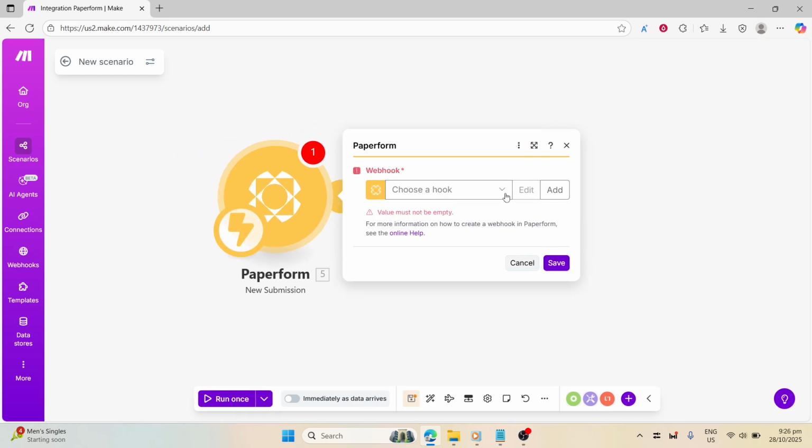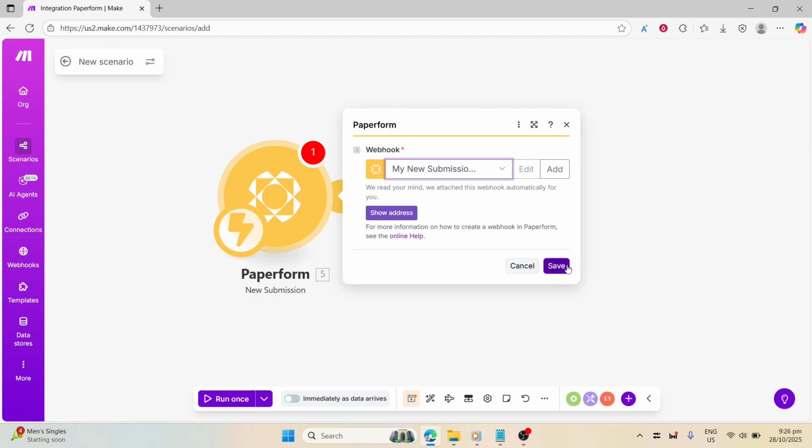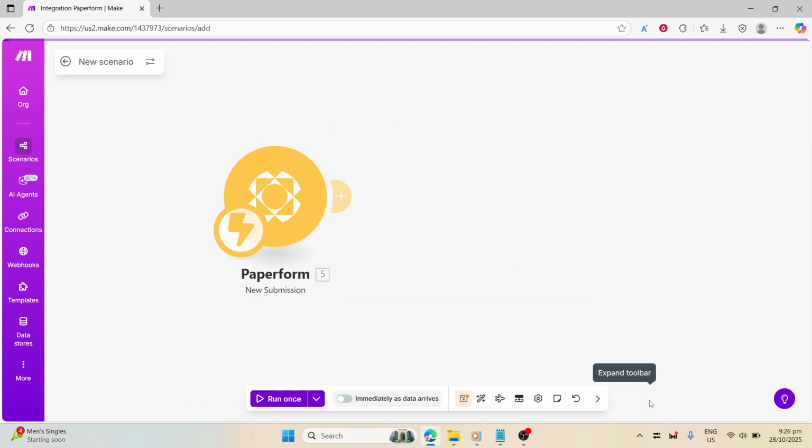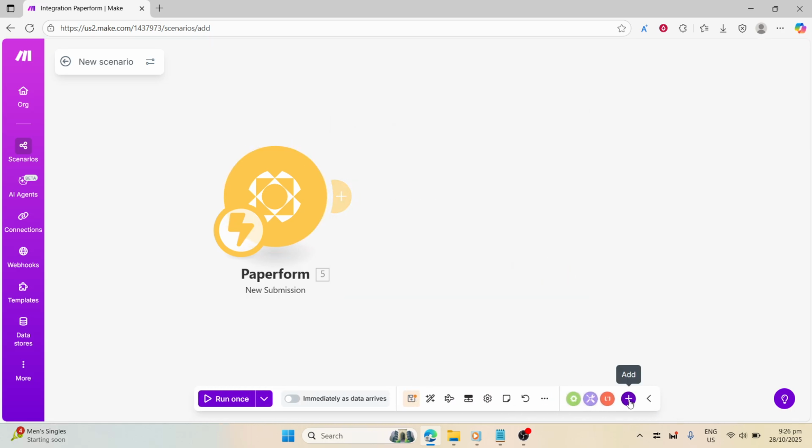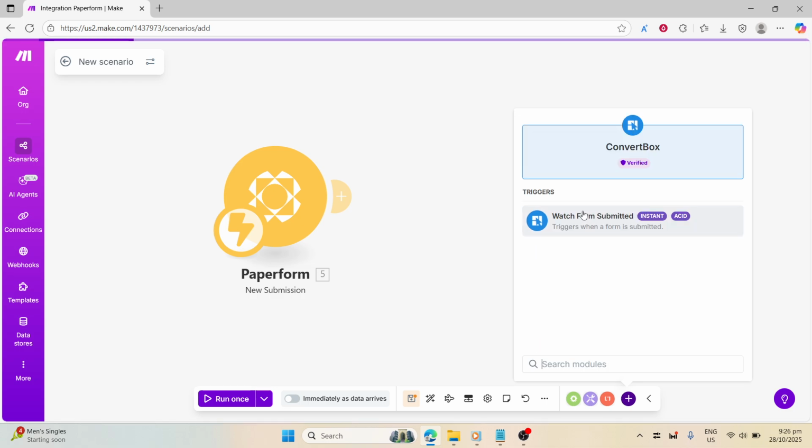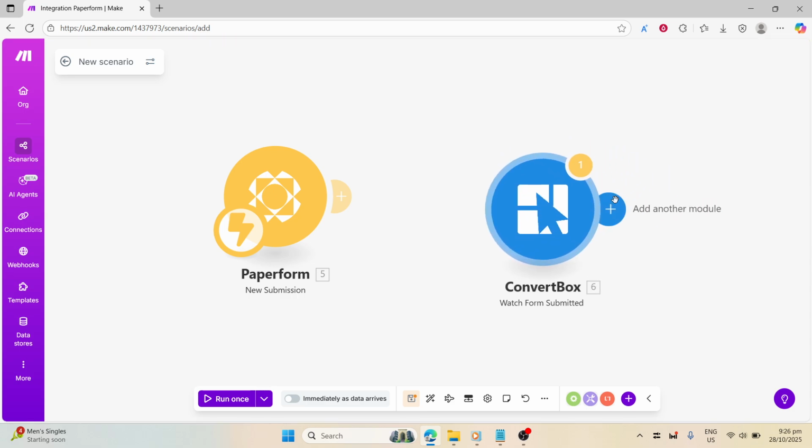Once the trigger is in place, the next step is to introduce the ConvertBox module. ConvertBox is a great tool for managing contacts and improving customer interaction strategies. Here, you'll select the desired action you want ConvertBox to perform. For our purposes, we're choosing to add or update a contact. This ensures that either new contacts are added or existing ones are updated with new information.